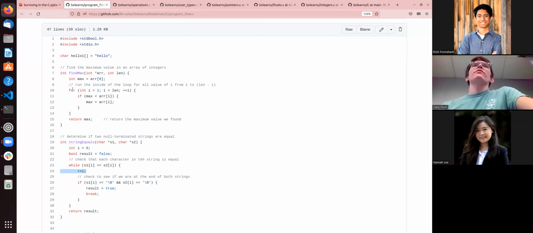It says I can have a for loop. And at the very beginning, I can declare a variable called I and set it to 1. And I can make this test that I is less than the length of my array. So you want to make sure you don't go past the end. And then at the end of my loop, I can increment I.